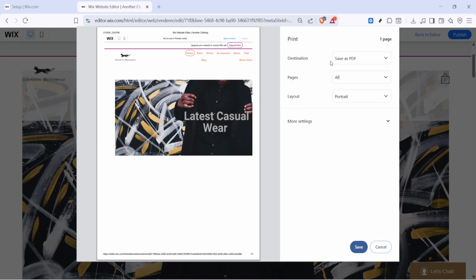In the destination setting, make sure it is Save as PDF. If you see a physical printer selected, open the printer dropdown and switch it to Save as PDF. While you're here, consider a few helpful options to improve the output.